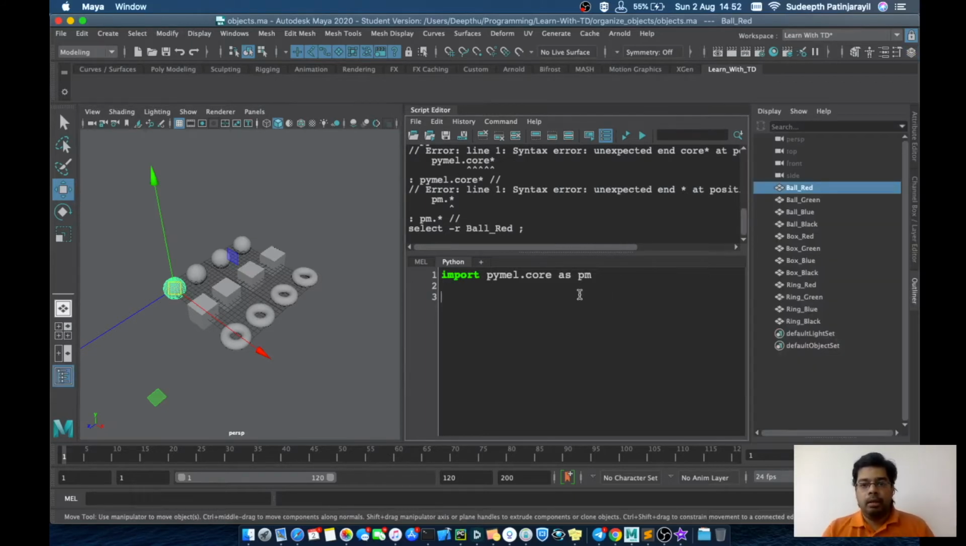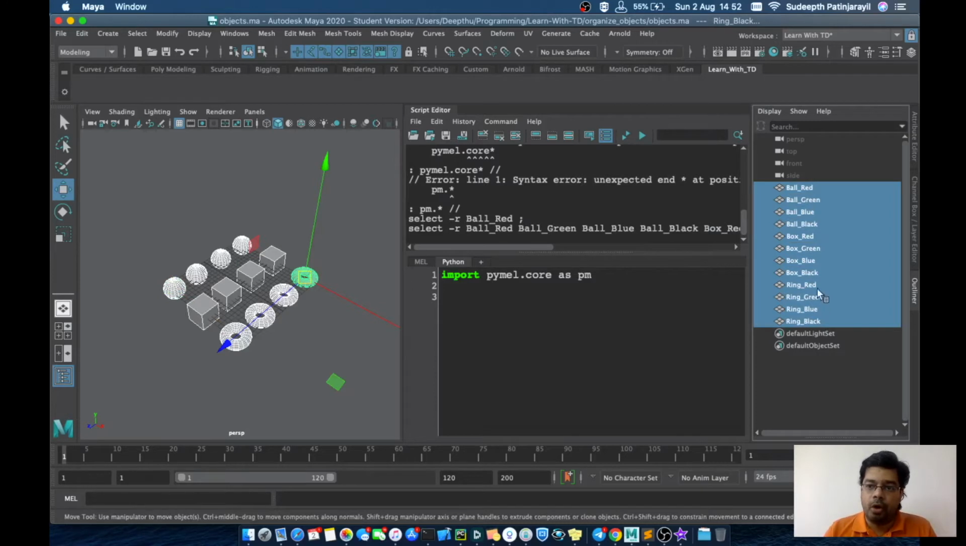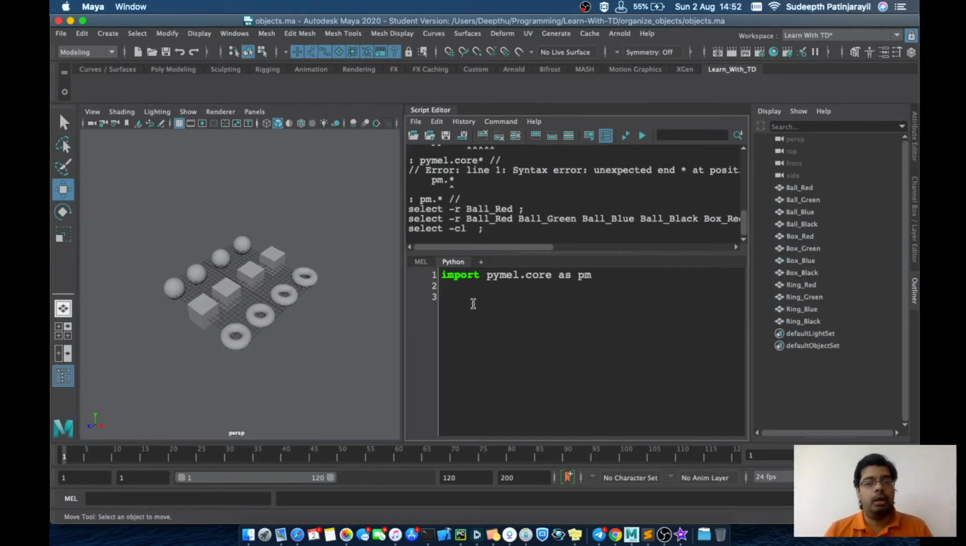What we will require is to list out all these things. For that we have a command called the ls command. This is very important. We'll be using the ls command throughout the coding process in Maya, because it lists out the objects inside Maya. Pythonically we can list out all the objects through the ls command.